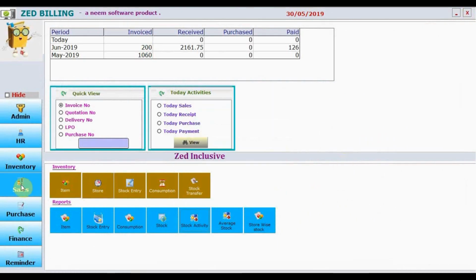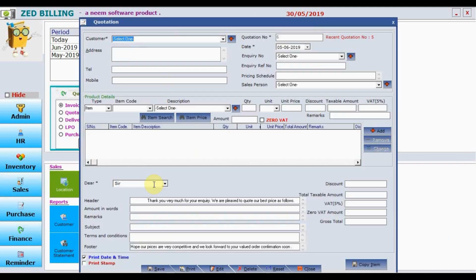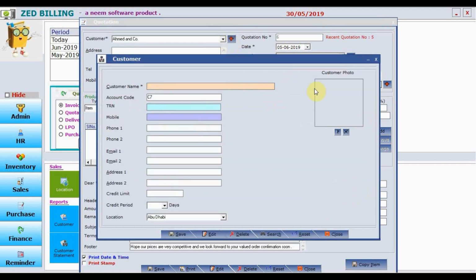And then you will be having the sales module. So in the sales module, the first thing is quotation, so that you can prepare the quotation through the system. From here you can select the customer. If the customer is new, you can add the customer directly from the system by entering their TRN number and everything. You can select the credit period, and you can set a credit limit also.